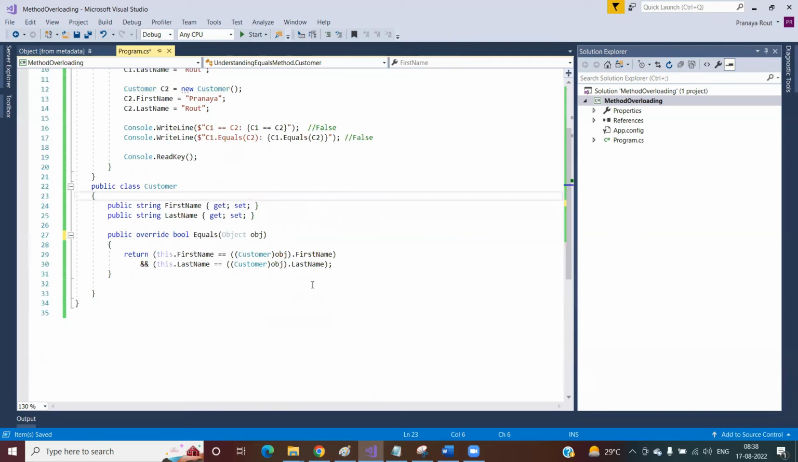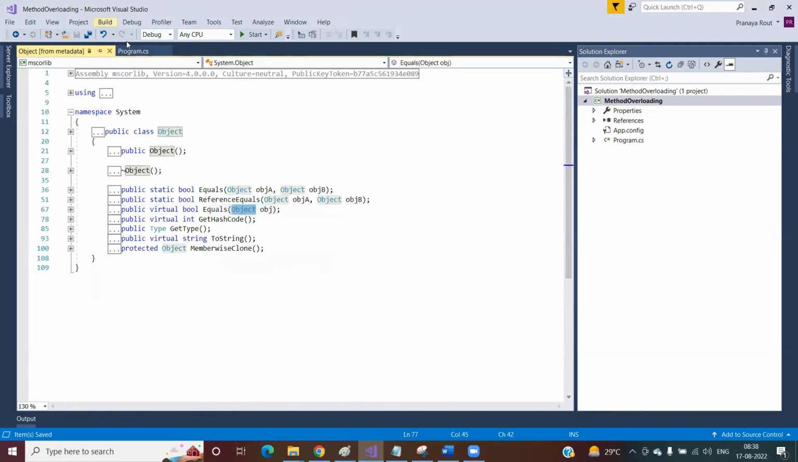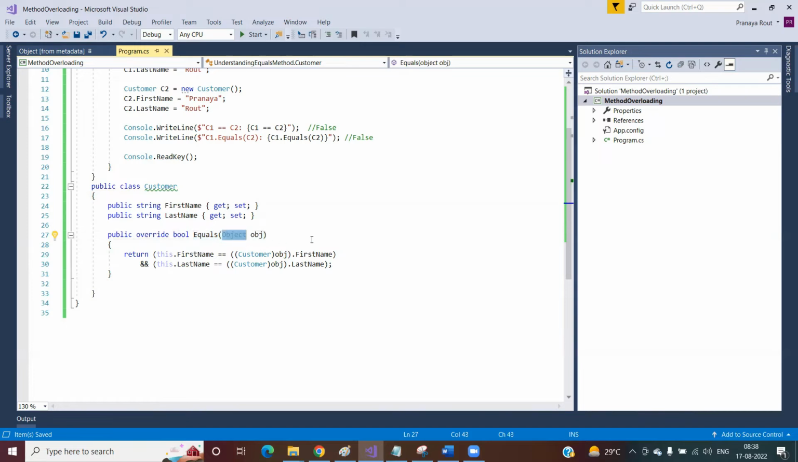Is that clear? Because you cannot change the signature. If the signature is changed, it's a different method altogether. The signature involves two things: one is the name, and another is the number, order, and type of the parameters. The equals method is declared using object, so the parameter has to be object type. Then what we can do is typecast that object to customer. We already know what typecasting is and how to do it, so I'm typecasting this object to customer type.